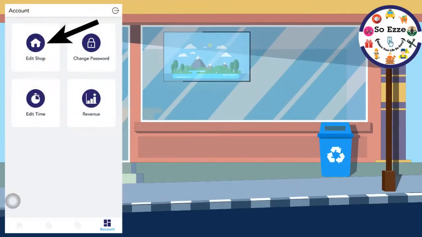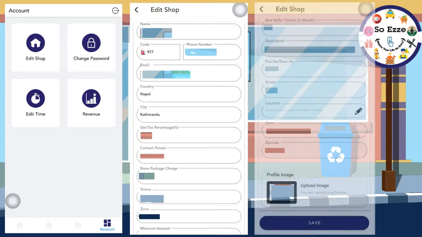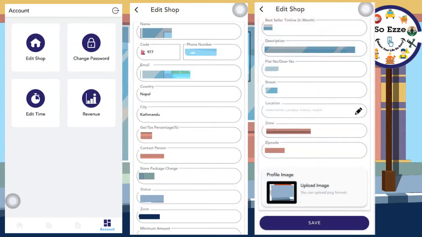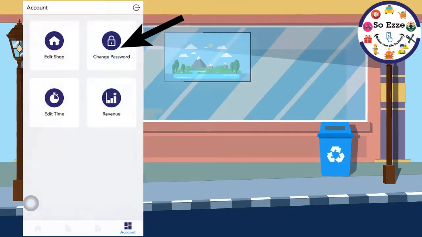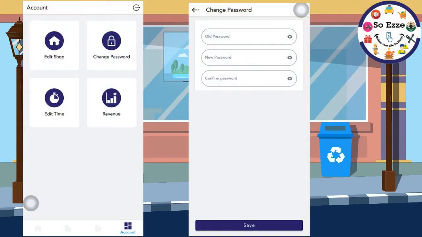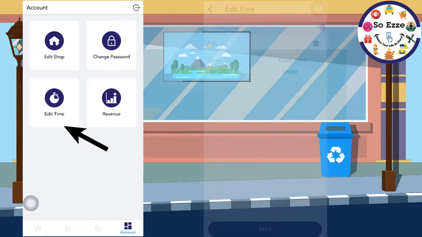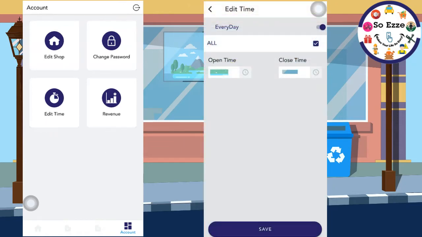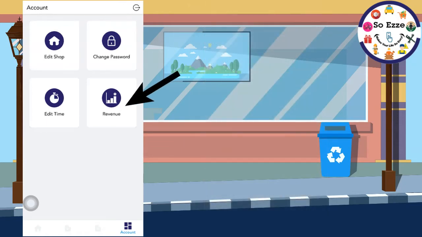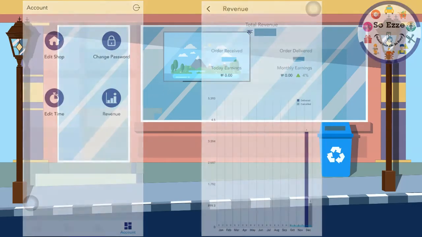Under account page, edit shop will let you enter complete address and location of your shop with the profile image. Change password will help you set your new password. Edit time will set your shop timing. Revenue will help you to keep track of your order and transaction details.